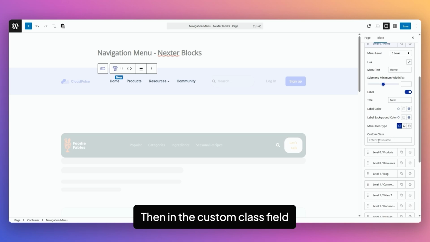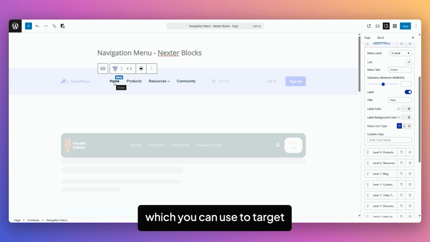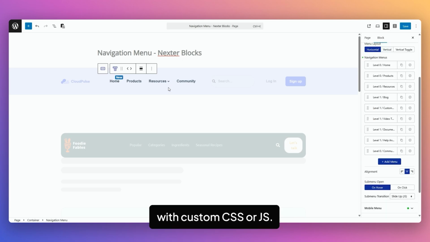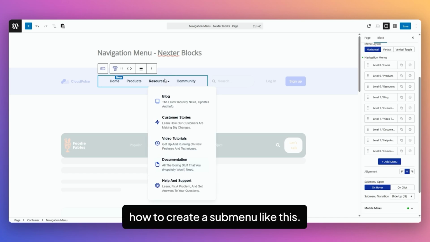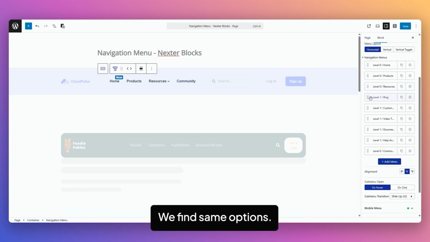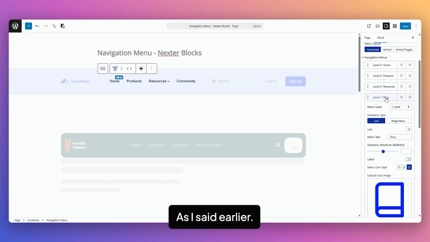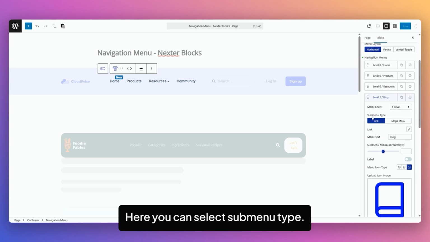Then in the custom class field, you can add a custom class for this menu, which you can use to target with custom CSS or JS. Now let's see how to create a submenu like this. This menu item has submenus. Here we have selected the level 0. You find same options. Then we have selected level 1. This will be the submenu of level 0, as I said earlier. Here you can select submenu type.